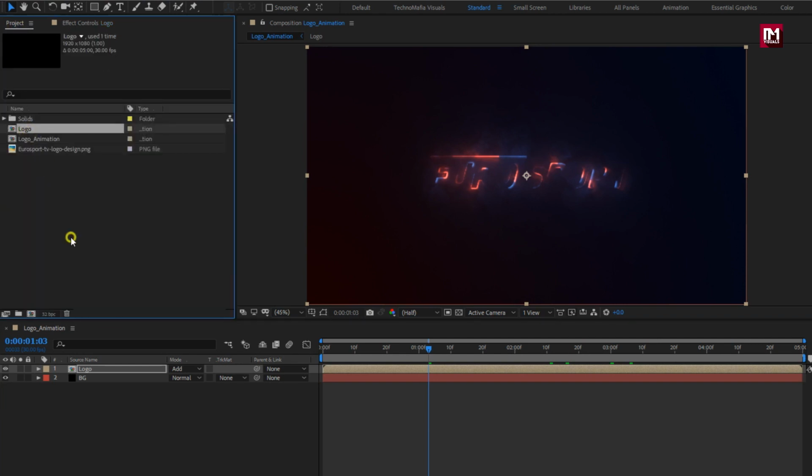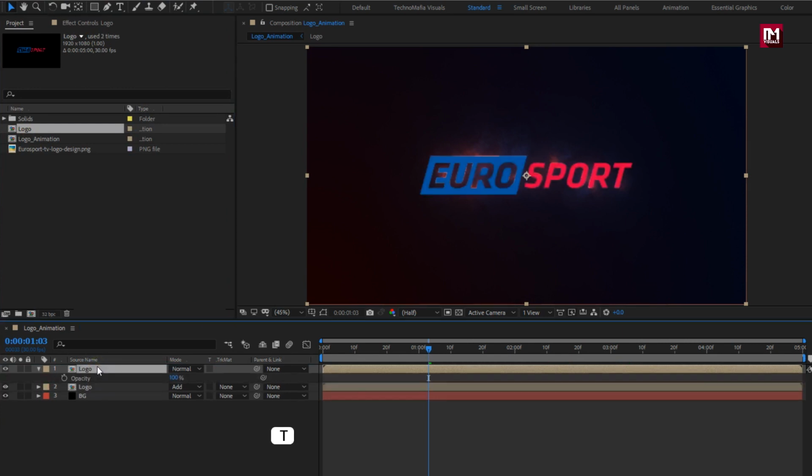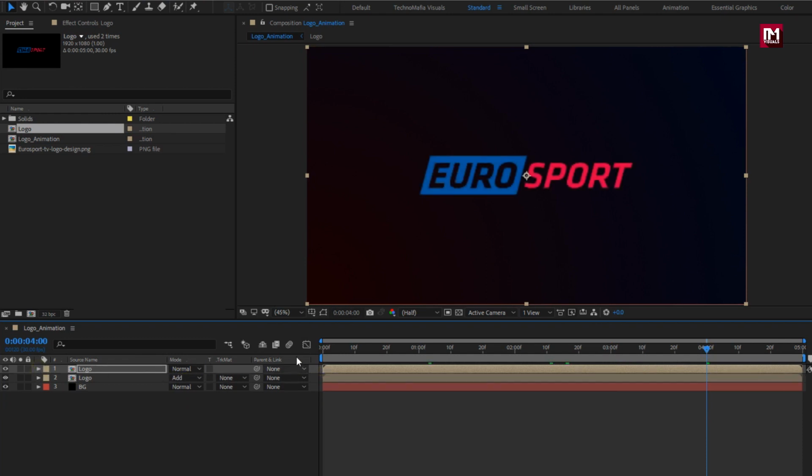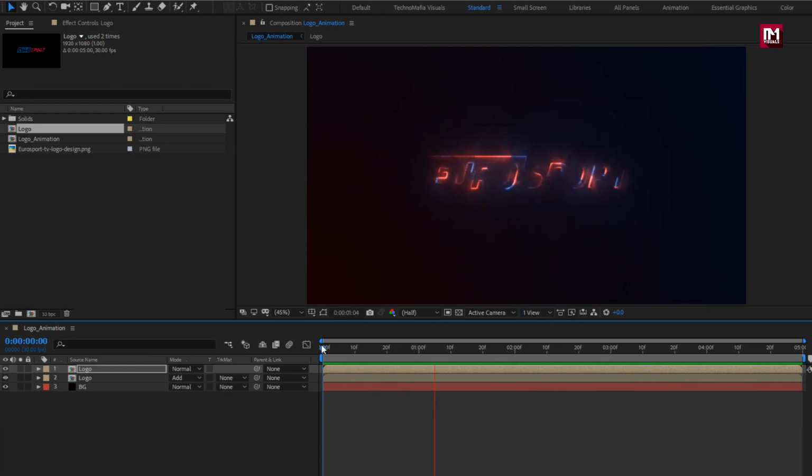Now let's add logo composition to timeline. For logo composition, press T to bring up opacity. Now at 3 seconds create keyframe for opacity. Change opacity to 0%. Now at 4 seconds, change opacity to 100%. Let's see the preview. Perfect. Here to get the perfect and more attractive logo reveal, you can adjust the keyframes, glow intensity, and start size for Saber effects.